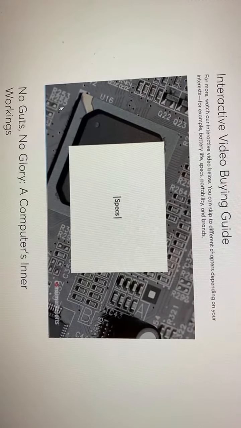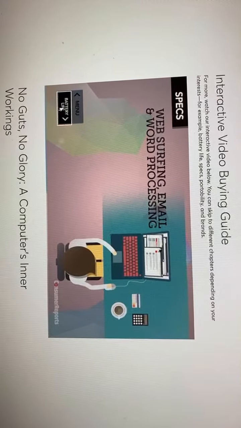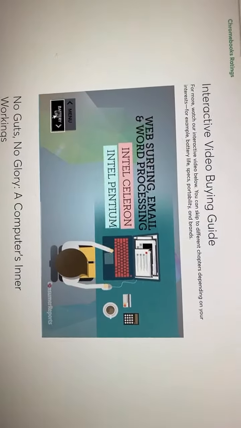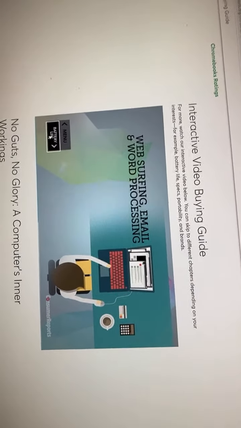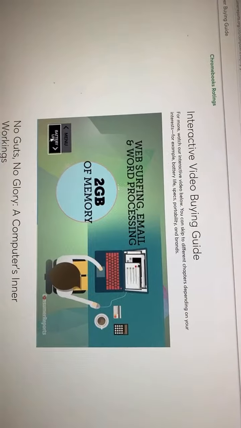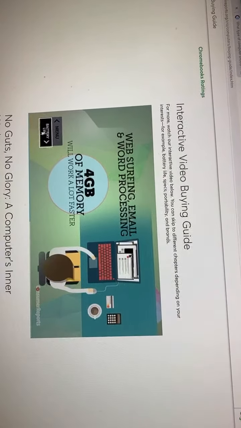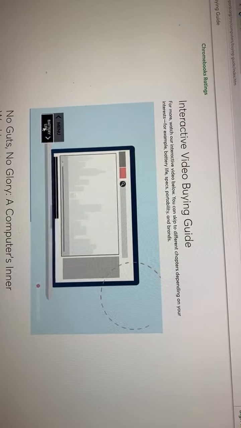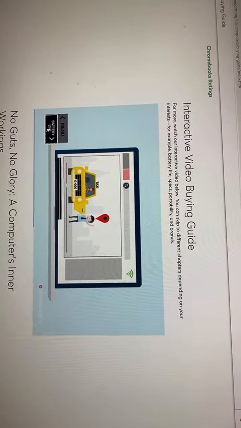Think about what you're going to use the laptop for. For simple things like web surfing, email and word processing, go for a model with Intel's Celeron or Pentium or AMD's A4 processor. Some come with 2 gigs of memory, which can handle those basic tasks, but 4 gigs will work a lot faster. If you plan to watch a lot of streaming video, a laptop with these specs will work well, as long as your internet connection is fast enough to support video.